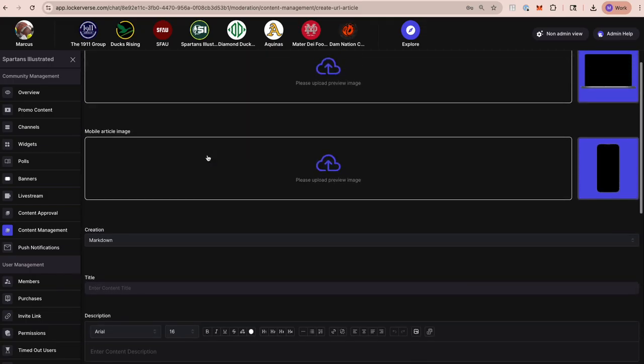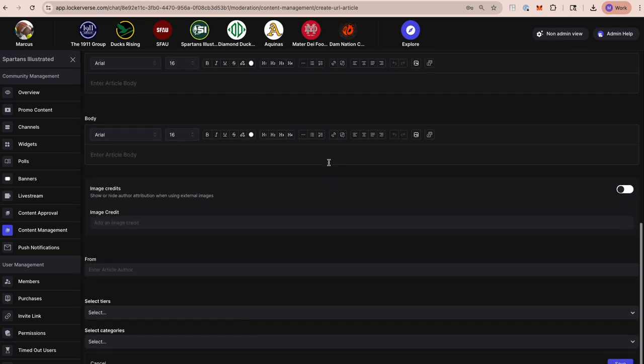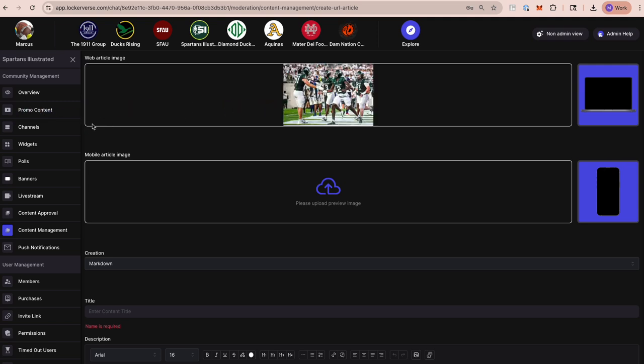So coming back to this section, you'll always want to add an image, and you'll see if I try to click save now, it's going to tell me there's a bunch of required fields. So you always want to add those in order to create your article. So I'll drag and drop the image in here. So this is the image for web. I'll also drag an image for mobile.